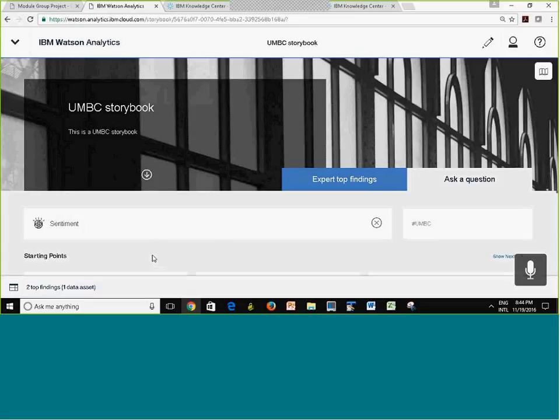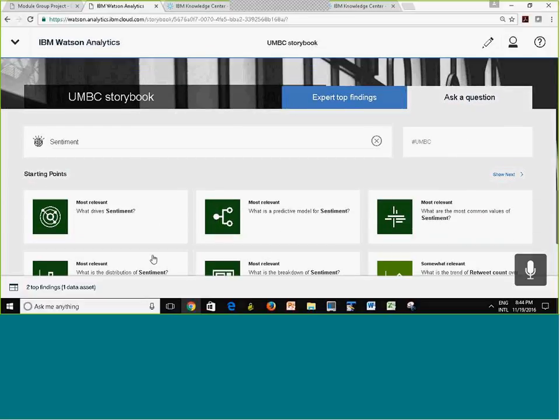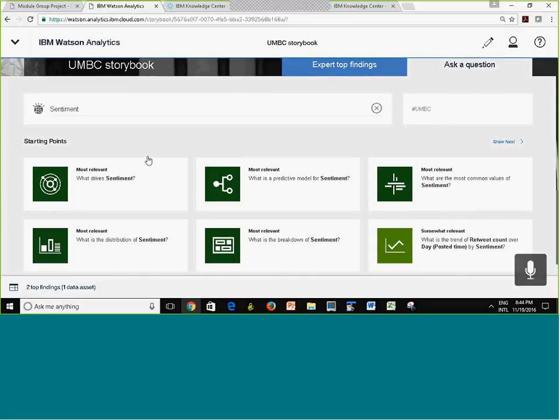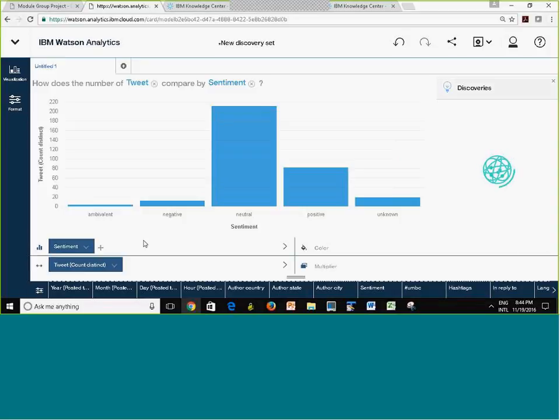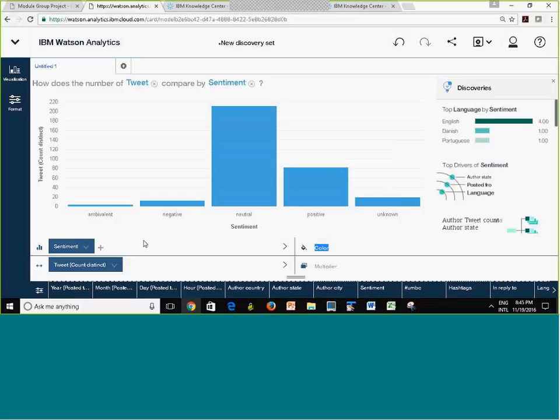Starting points, now I have to scroll. And what I want to do is, suppose that I want to find the distribution of the sentiment. Well, I just select something. But see this? I'm creating a brand new discovery. I'm using the data in my storybook to create the new discovery. And here I'm creating the bar chart. Tweet count, and I'm creating my bar chart.